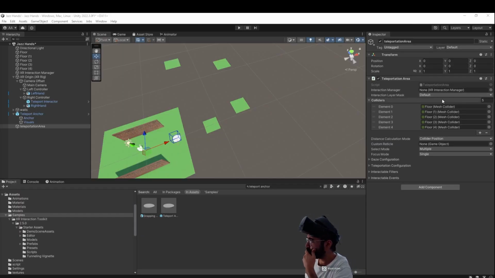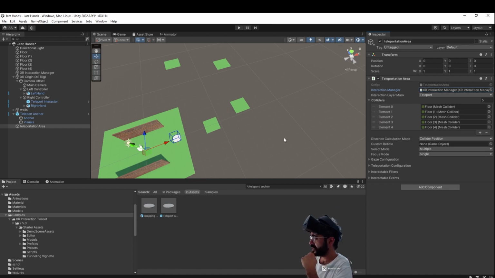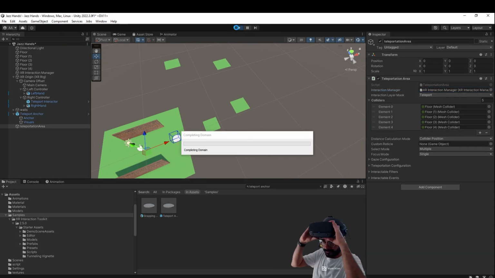Let's see what is wrong here. I think you guys can see what I'm talking about. First of all, this should be a teleport. This should be in the teleport layer, and also we don't have an interaction XR manager. Okay. Sorry about that. It should work now.